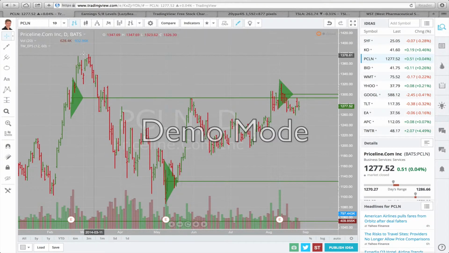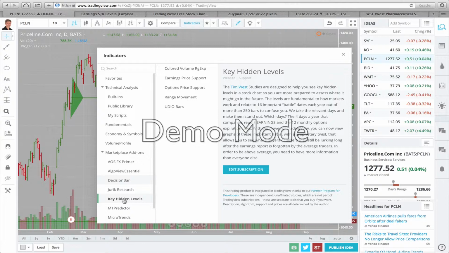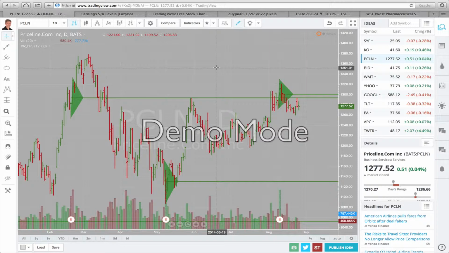What I'm looking at is the Tim West earnings per share support and resistance lines, and you get those by going to the indicators menu, down to key hidden levels, and up to earnings price support. I do have other indicators we can go over on other videos. And this program will automatically draw these triangles around the earnings release date, which is signified with this E in red with the E in the center. It shows you the earnings, as you can see, the estimate, the surprise, the date, and what period it is ending.